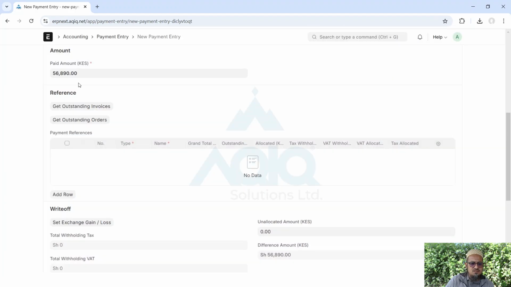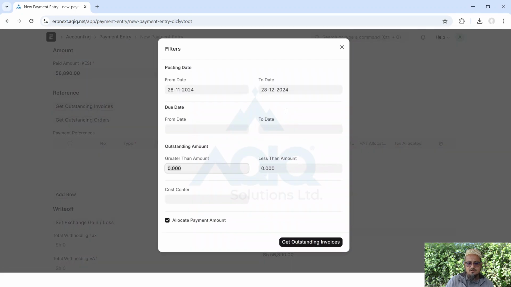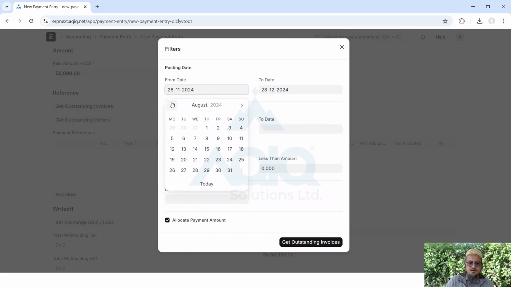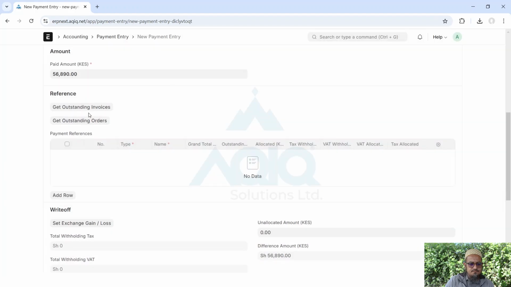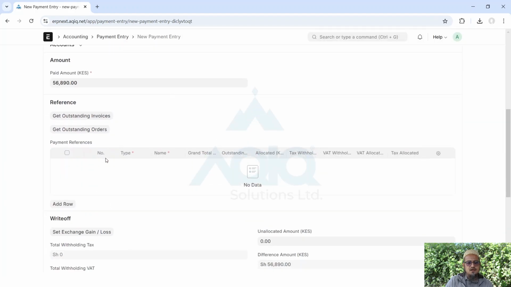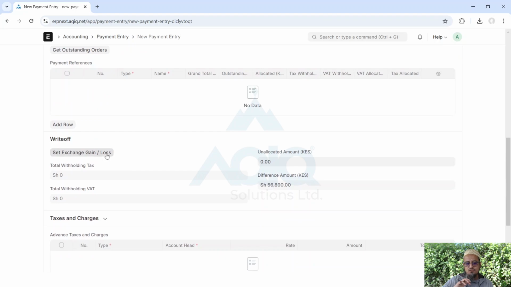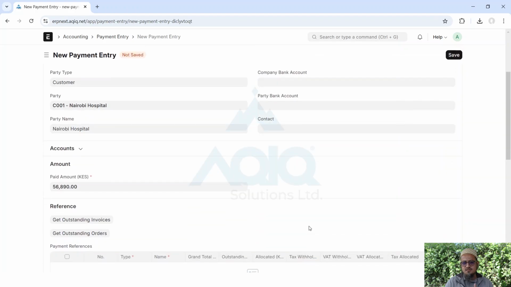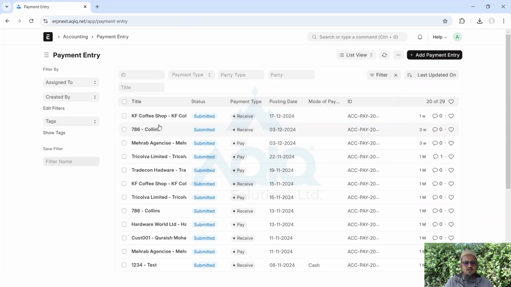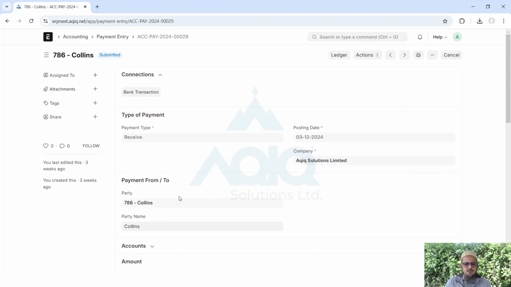And then once I put the amount, it asks me again which outstanding invoices. Okay, so I can get my outstanding invoices here. Let me select for a period of time. Okay, so yeah, like this now you can get the outstanding. As I said, I'm not going to go into detailed training, it's just to show you the functionality of the system. Okay, and then you can also here put your reference or the check number and check date, and you save. So let me show you one existing payment entry that has been done, that we have received.